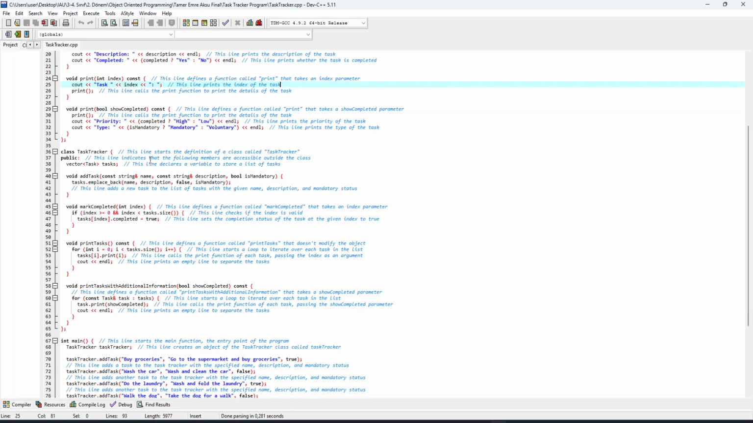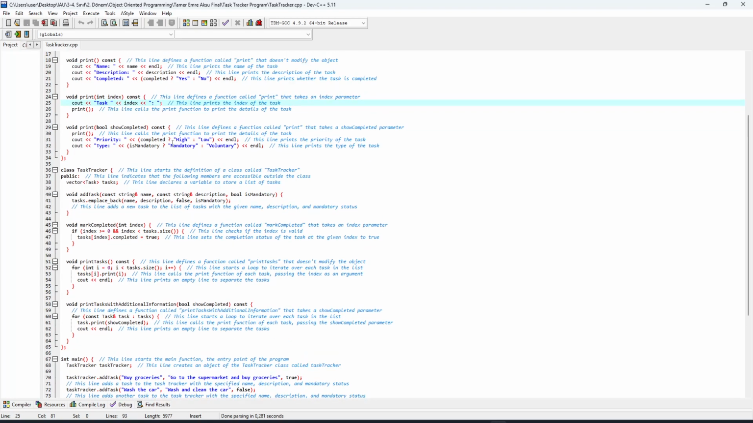And then I created the third print function here, and I defined the priority and type here. We can print this information from here, and these values are matched in the other part, the tracker part of the class. This part is only printing with the cout command.